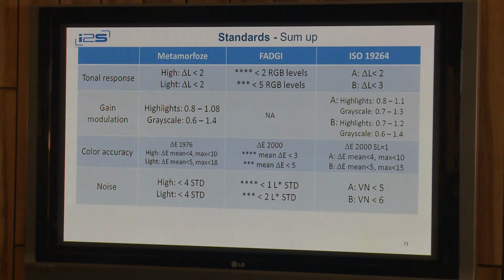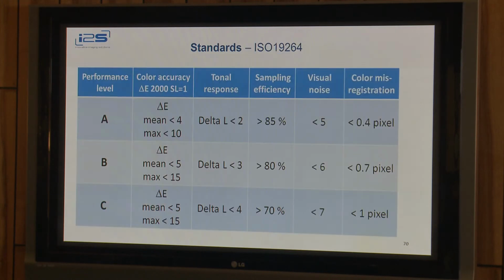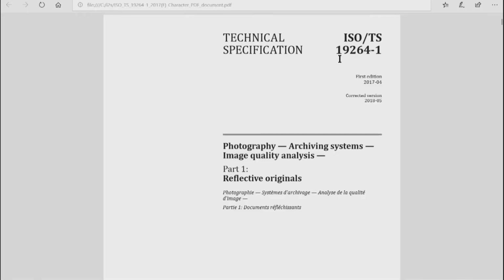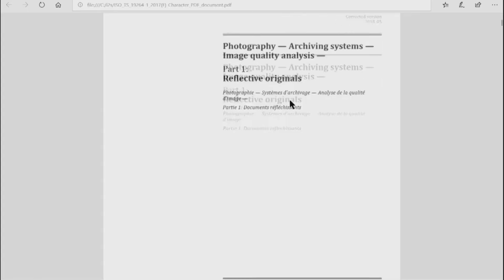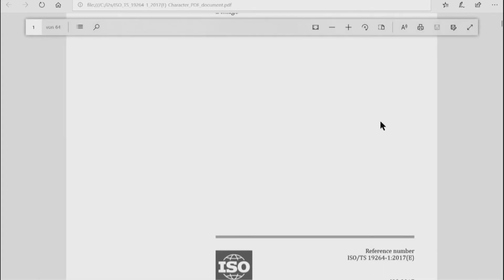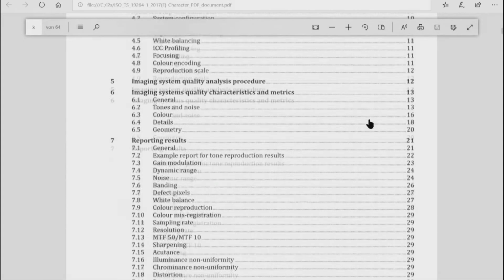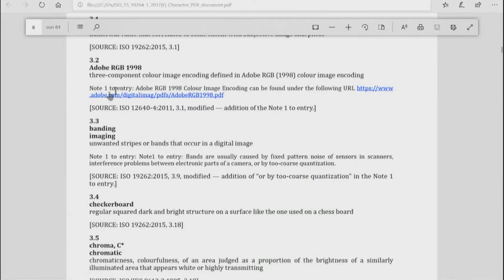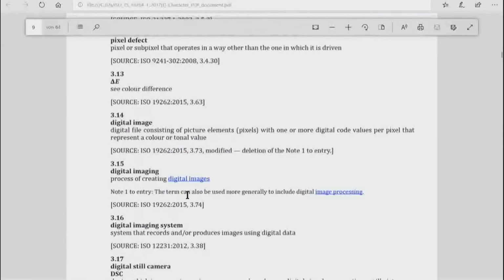If we compare both, maybe before we can show you a PDF also. So this has to be bought from ISO, that's how it works. I don't remember how much it is. It's the same. Here it's more simple. I would say you have a text explaining what is Adobe 98 and so on.